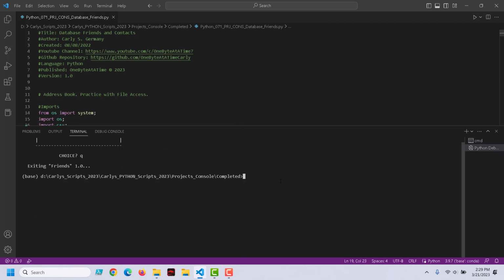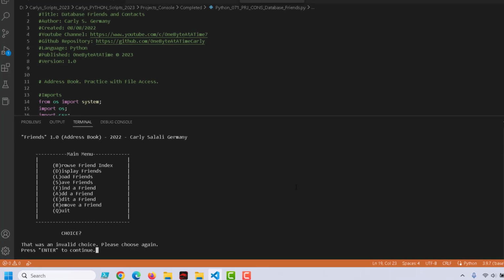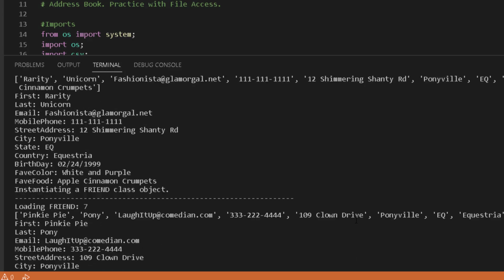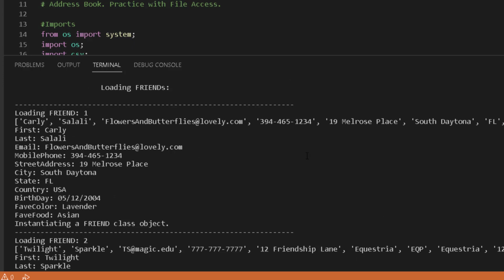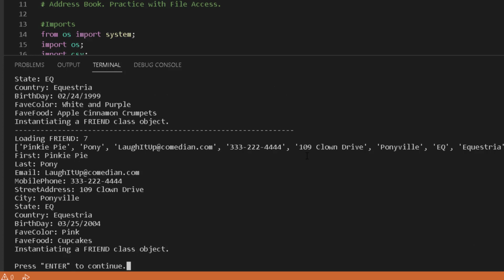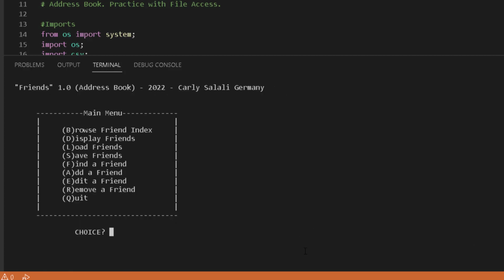And to do that, let's run the code real quick. All right, we don't have any friends loaded, so if I hit browse, I'll get nothing. And if I hit display, I'll get nothing. But if we load from the file, if I hit L to load from the CSV file, then we get all of these records here. So friend 1, friend 2, friend 3, friend 4, friend 5, 6, 7. And all this code will be on GitHub, so you can go through it and see how it works, loaded up in Visual Studio Code.